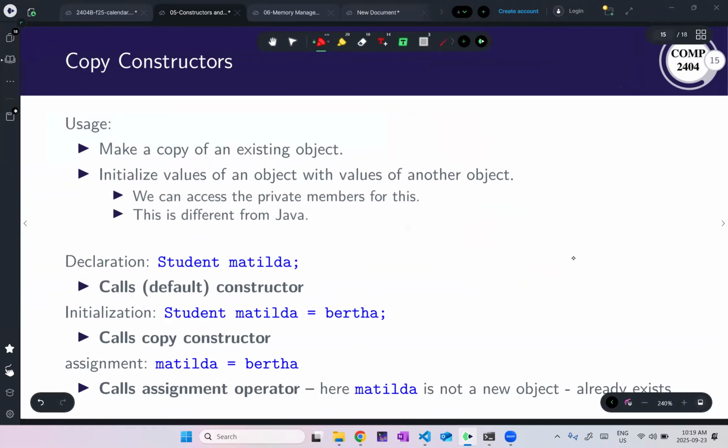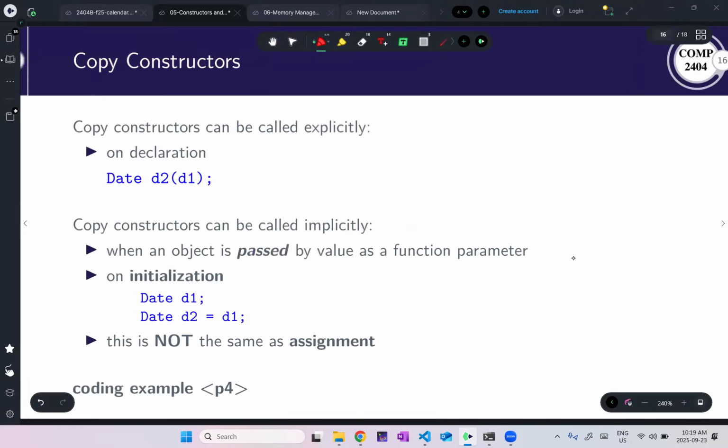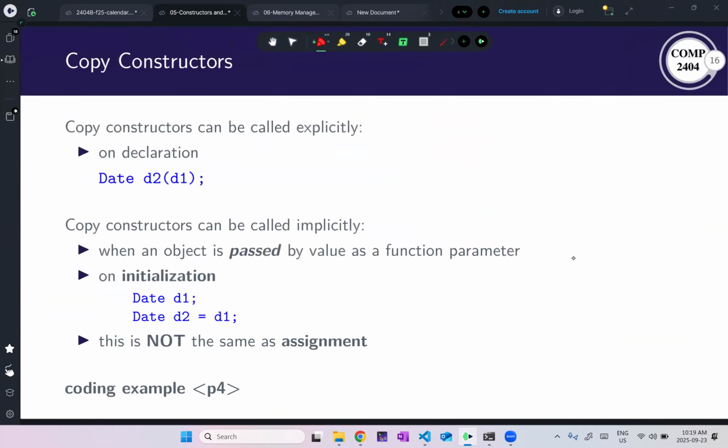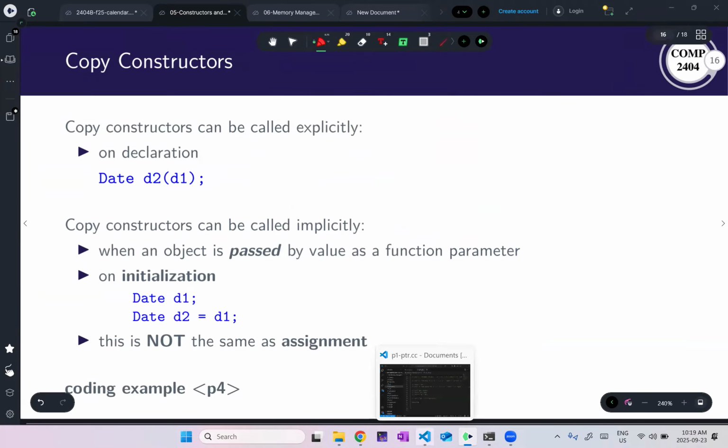All right, so usage. When do the copy constructors get called? Well, there's a few cases, actually. We will dive into the example. I think that's the best way to show it.